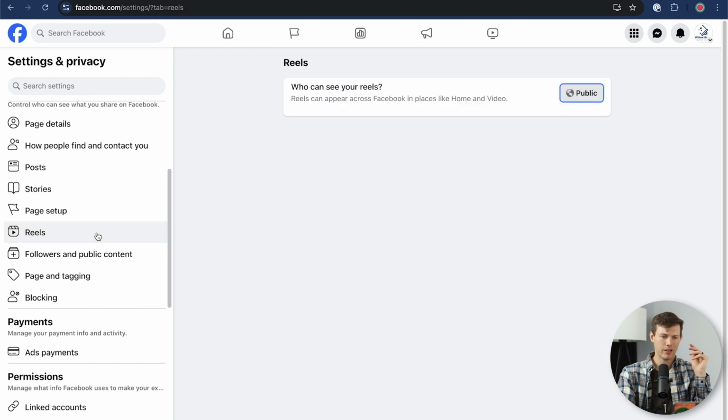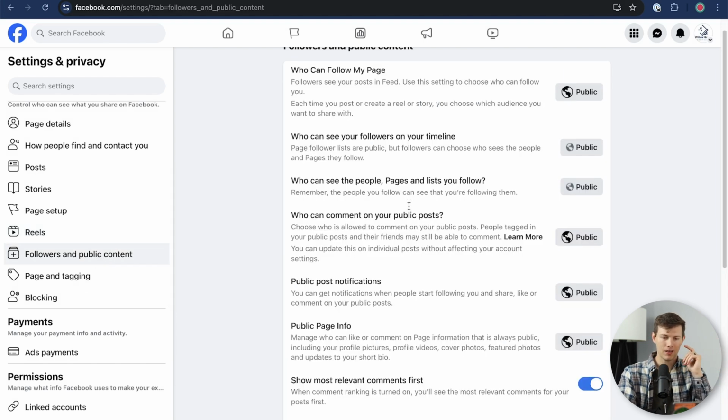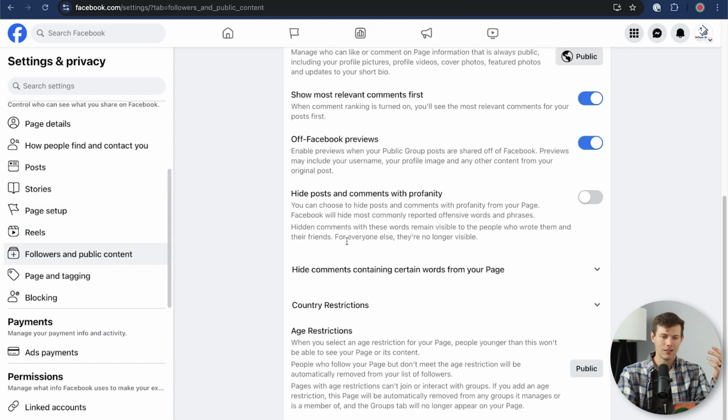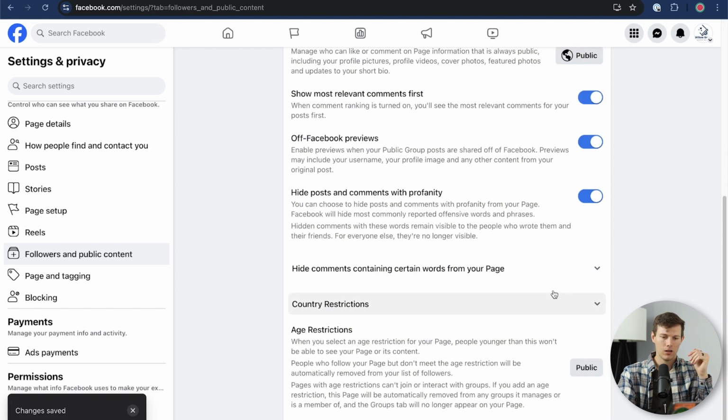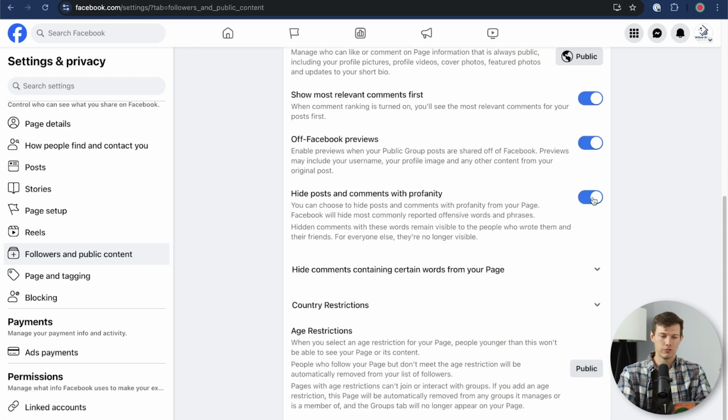But going through the left side, we've got Reels here. So choosing who can see your Reels, again, keep that public. I recommend keeping that public at least. Followers and public content, you can choose again what kind of content is shown and what's not. I would recommend hiding comments with profanity. You just don't want that being shown on your page. I don't like dealing with that, so I always go and toggle that to enable the filtering there.